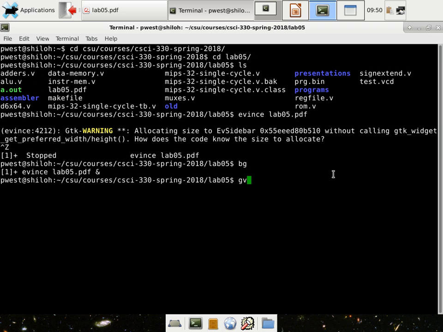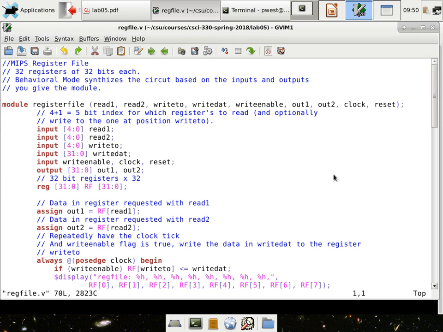I already have part 0 done. All right. So here's probably the register file I'm going to give you. Notice here read 1, read 2, where it's writing to, the data, enabled, out 1, out 2, which correspond to read 1, read 2, the clock, and then the reset. I think if we go through this code, it'll help you the most.